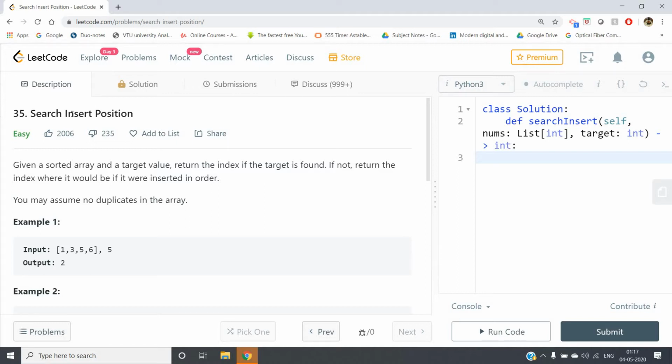In this particular video I am going to discuss another practice problem based on the concept of list whatever we have discussed in my previous video. The problem I am taking is LeetCode problem number 35, Search Insert Position. The question says, given a sorted array and a target value, return the index if the target is found. If not, return the index where it would be if it were inserted in order. In order means in sorted order. You may assume no duplicates in the array.